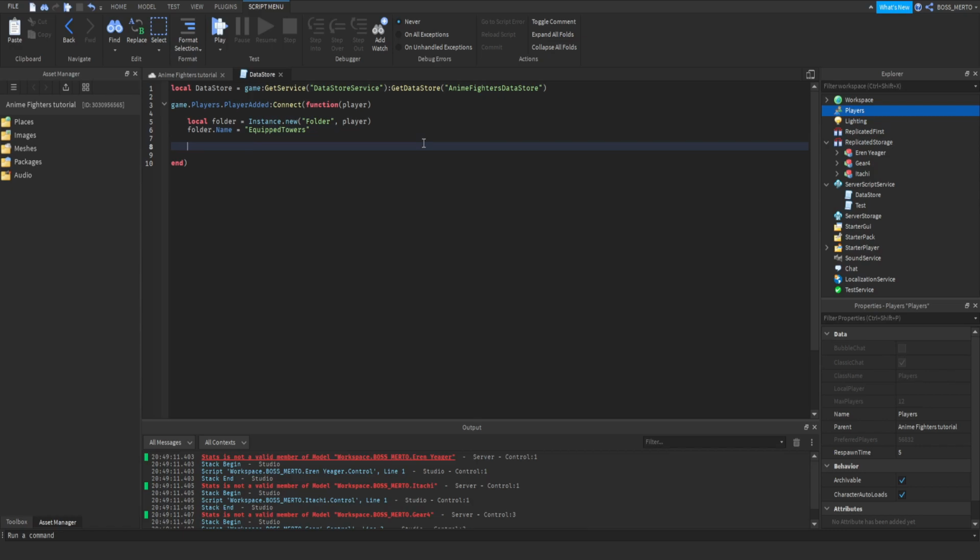Okay, so we have just created this folder right here. Instance.new creates a new instance, which is a folder, and which is inside of our player. This folder's name is EquipTowers, and we are now going to load everything regarding this folder. I'm going to wrap everything inside of this pcall.